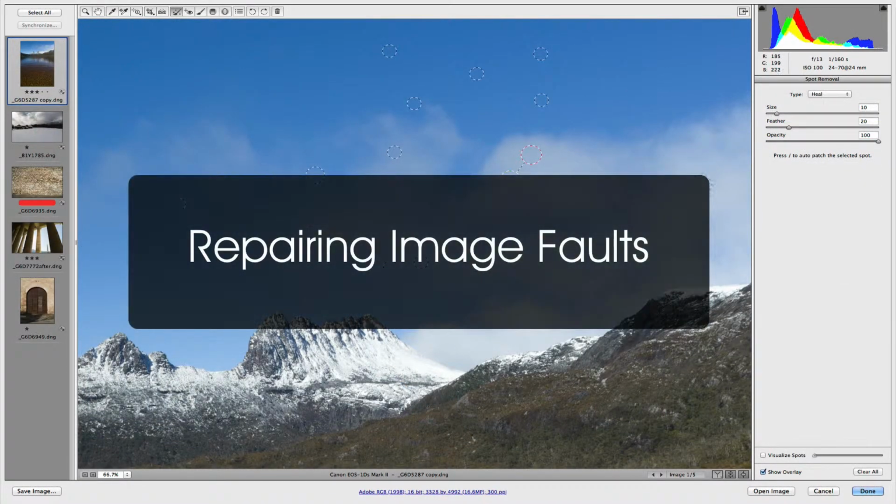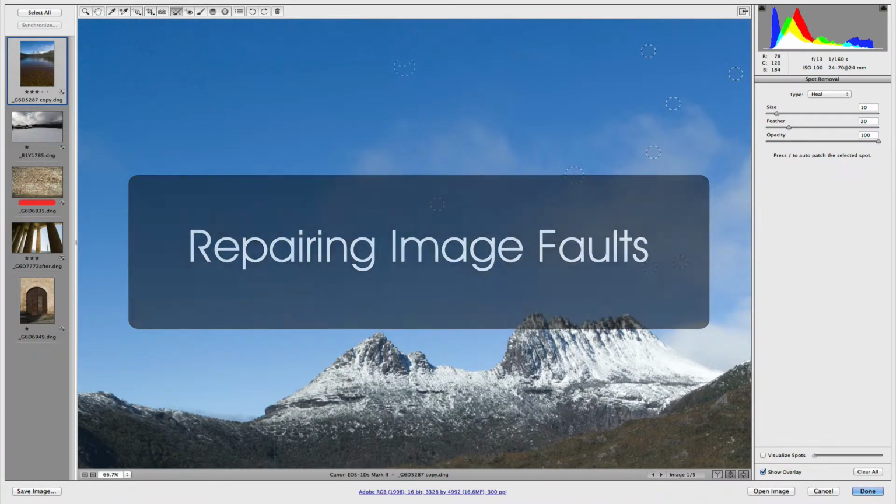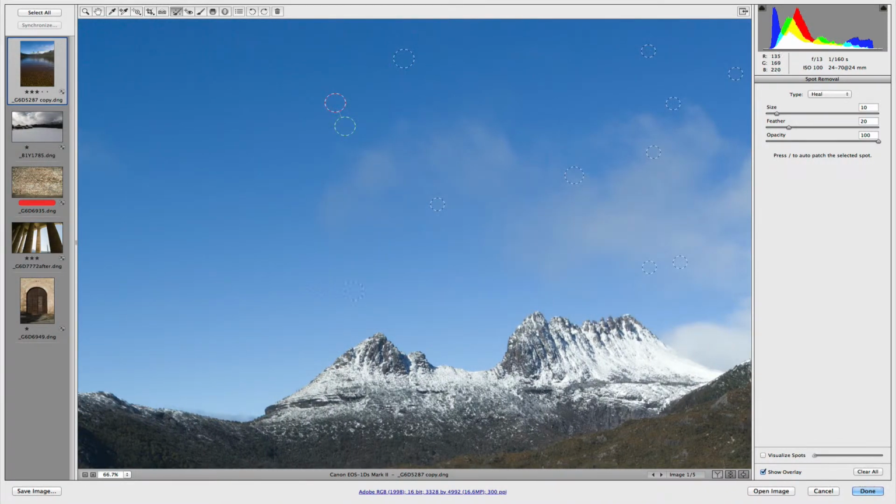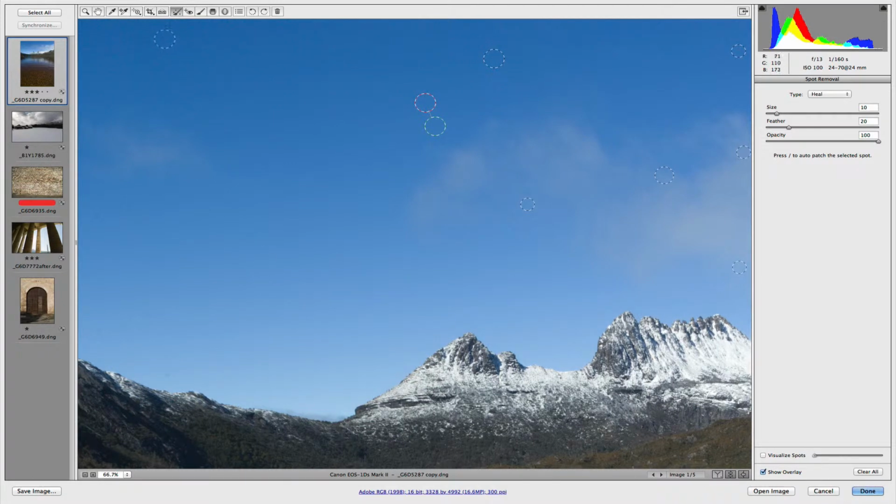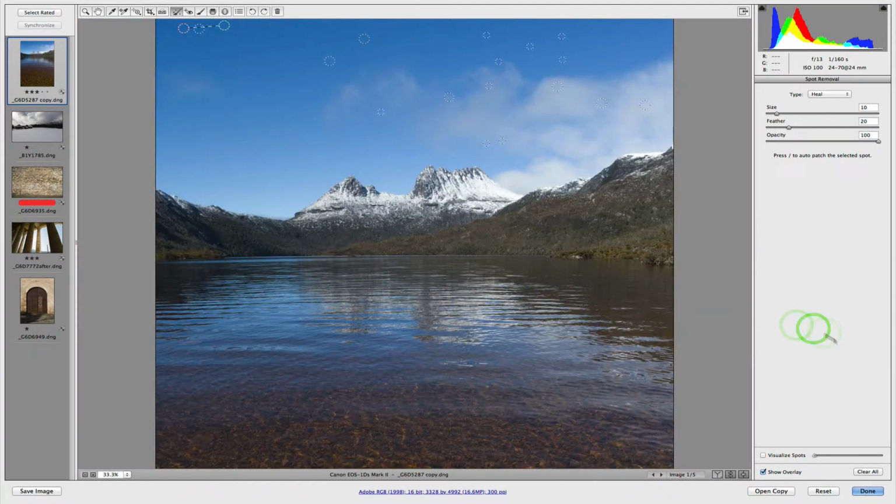Continuing on, we will look at repairing image faults. These may be sensor dust marks, which appear as small black dots on your image, or you may wish to remove unwanted detail or clone and replicate. These 2 videos are very important.